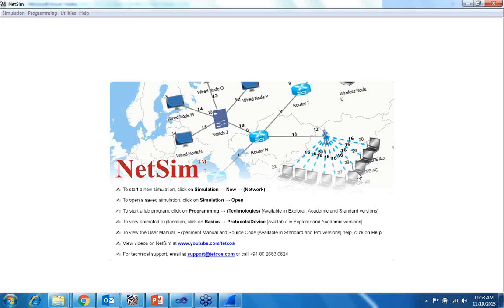Programming you have to do in Code Composer Studio. You can create your own DLL files and link them with NetSim, because you need an interface to analyze your network. That's why we use the NetSim software.